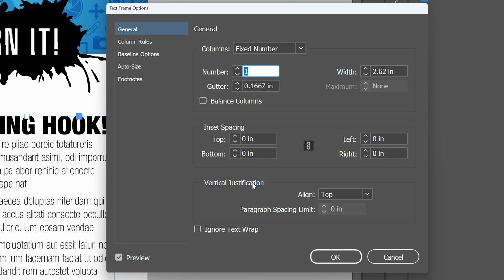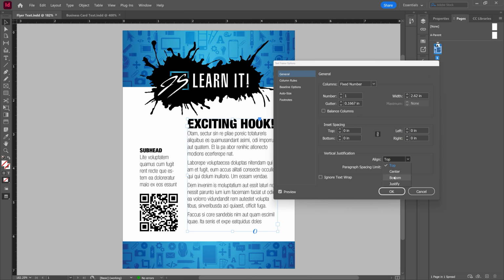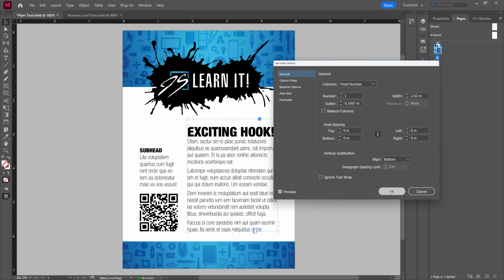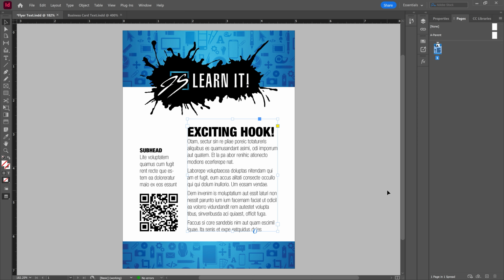Now by default, any text box created in InDesign starts aligned to the top. So that means when we start typing in that box, the text goes to the very top of the box, like we have here. But in our case, to maintain alignment, we want to switch this from top to bottom alignment. So let's go ahead and select that, and select bottom. And we can see that that immediately popped our text down to the bottom of our box. This way, if we add text or delete text, it will always stay aligned to the bottom of our QR code right where we want it for a cohesive layout.